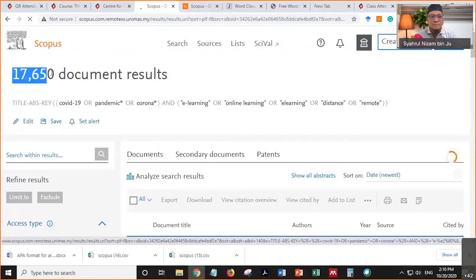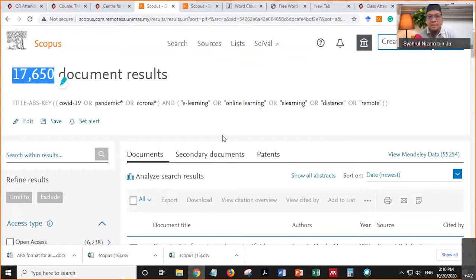So you have 17,000 and something document results. This is too big for you to analyze manually. Crazy, don't do this. Don't do this manually because I want you to extract the content of 17,000 articles, and that's crazy. Don't do it. I'm going to show you how to do it using VOSviewer. All right, so 17,000 is too big.